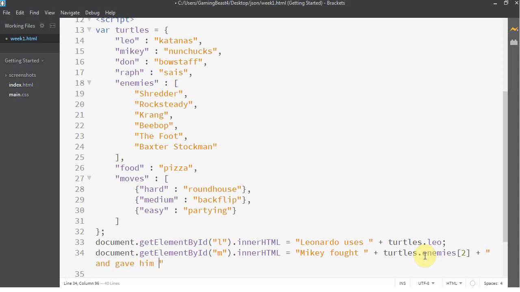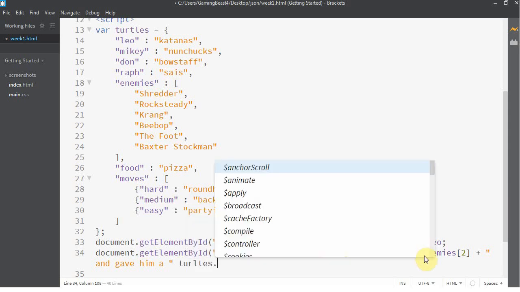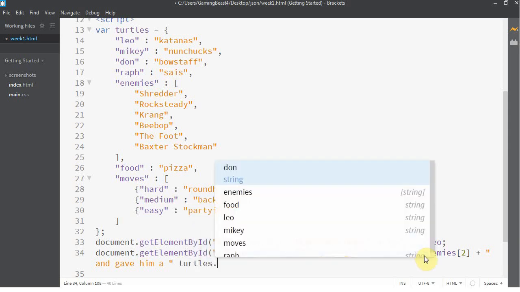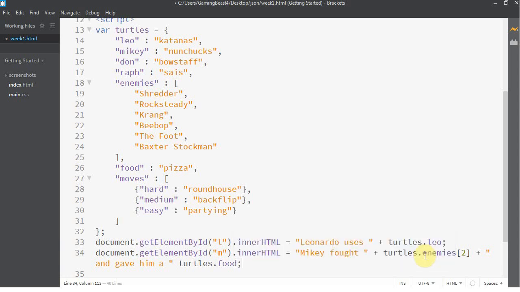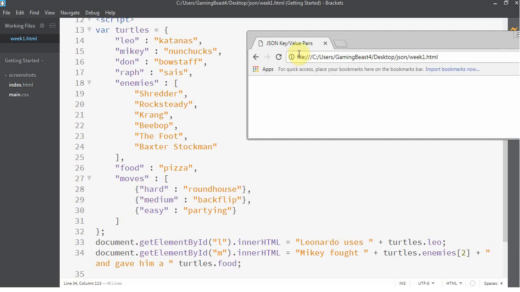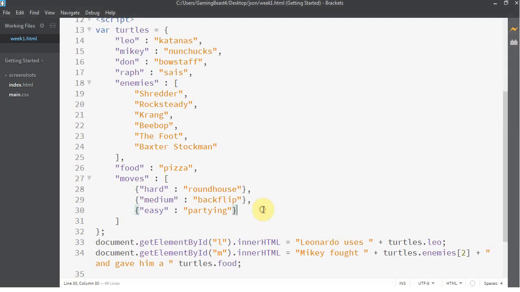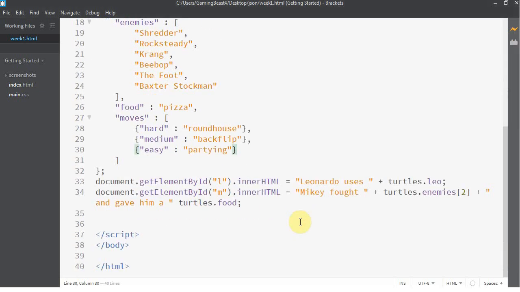Mikey fought, hopefully that'll throw in Krang, and gave him, I don't know, you could say turtles dot food. Okay, so that should say Mikey fought Krang and gave him a pizza. Hopefully. And the cool thing is, oh, I forgot the plus there.